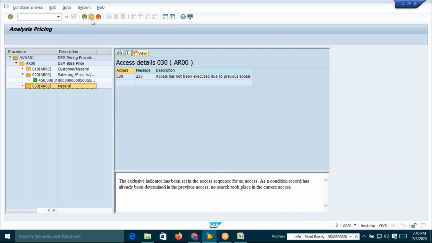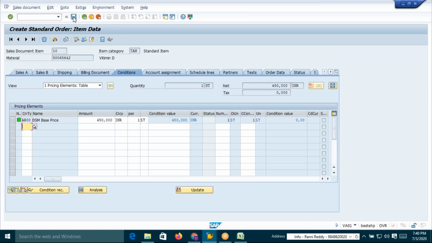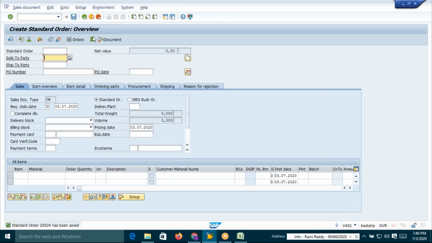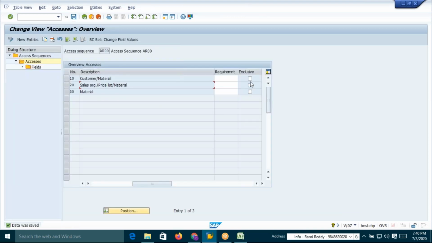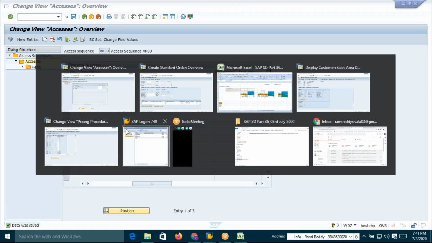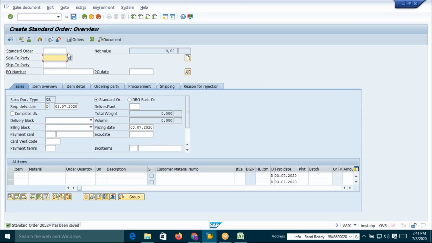So I will save this. Go back, save it. Now what will happen according to us? When we create a new sales order, it has to search all these three combinations. It will search all these three combinations and it will activate the last price. It will deactivate the previous price. Any prices, 10, 5, 2, 3, any number of prices, all those will be deactivated.